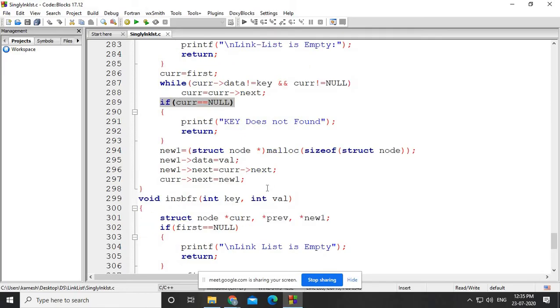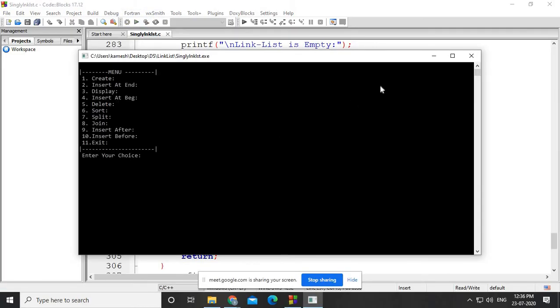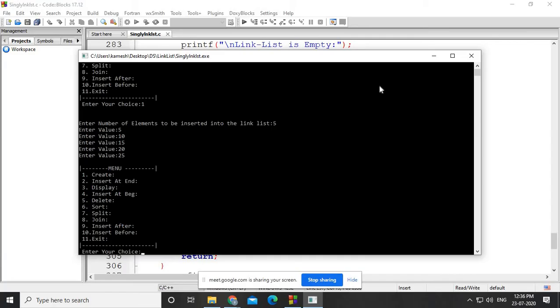If the computer doesn't come back into the main program after evaluating this condition, it means the key is found. If the key is found, we create a new node, then we set the data part of it. Then we establish two different links. We are modifying the link. So new one's next is current's next, and current's next is equal to new one. Let's suppose we run this. Now I'm creating the linked list with 5 different nodes: 5, then 10, then 15, then 20, then 25.